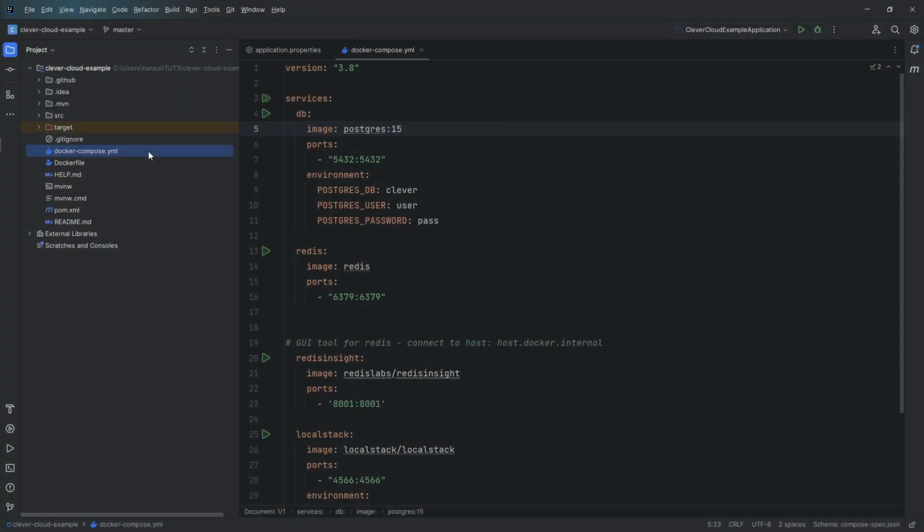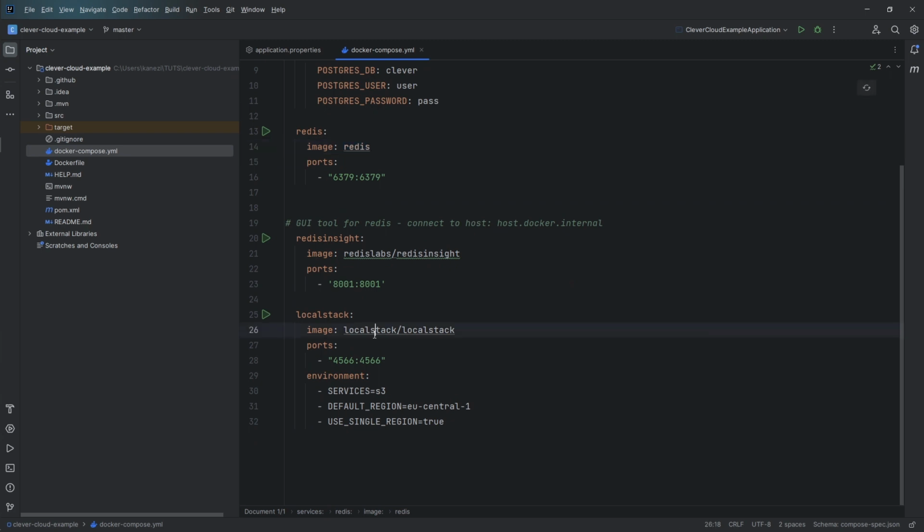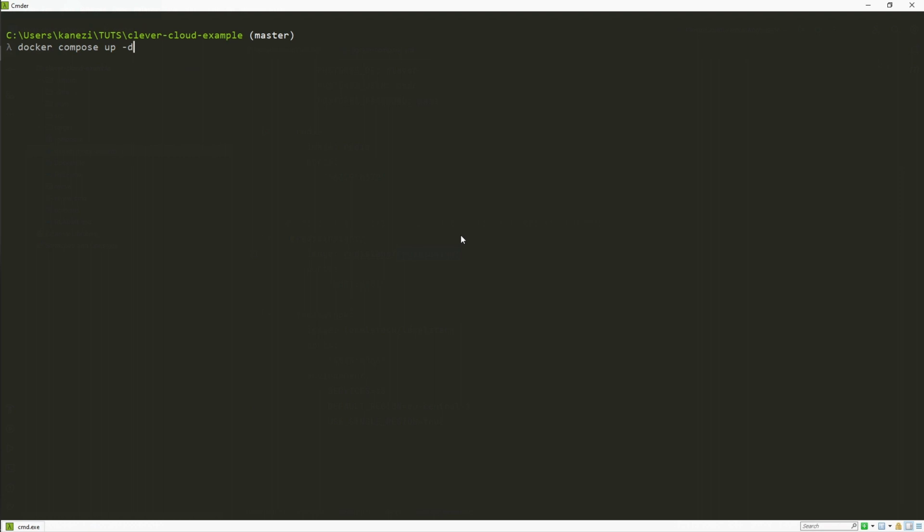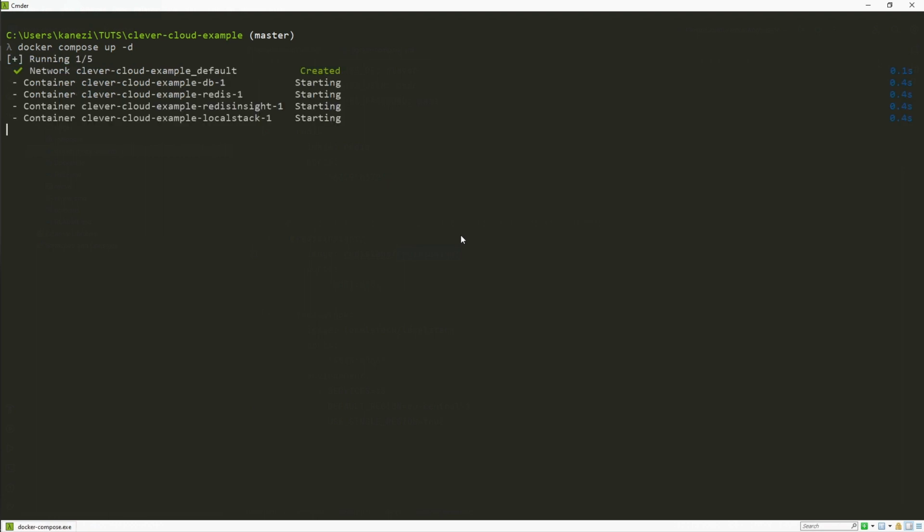Next application we'll try to deploy to Clever Cloud is infrastructurally more involved. To test our app locally, we'll use Docker Compose with services for Postgres database, Redis, and LocalStack, which is a way to simulate Amazon AWS services locally. We'll only need S3 service, which is an Amazon service to upload files. We'll also spin up Redis Insight, which is a GUI tool for connecting to Redis instances and will enable us to see what's going on with Redis cache. Let's start our services by using docker compose up -d.